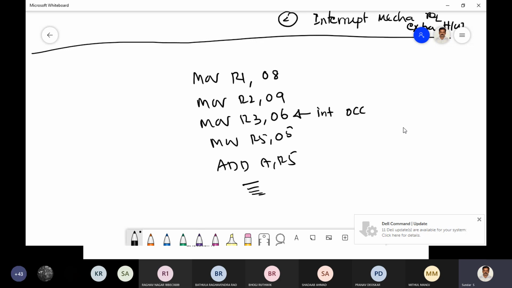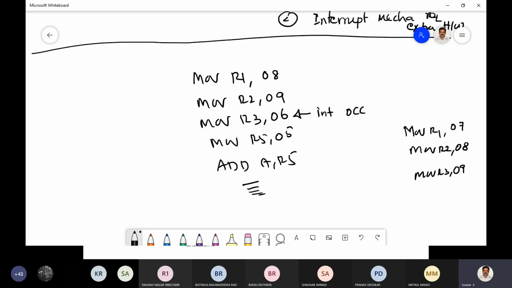Now processor will get into the interrupt device and we have a program related to the device. The device is using the same registers: move R1, comma 07, move R2, comma 08, move R3, comma 09, and so on. Return. Whenever a return statement is given in the program, it will come back to the main program from this point. Now, once it comes back to the main program, can you tell me what is the value of R1, R2, R3?